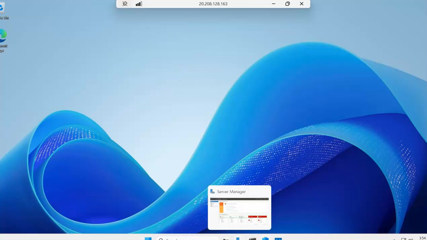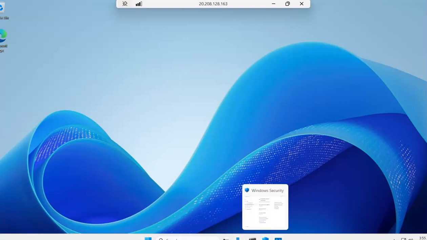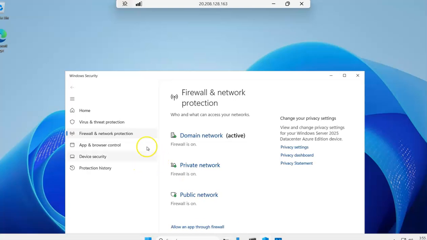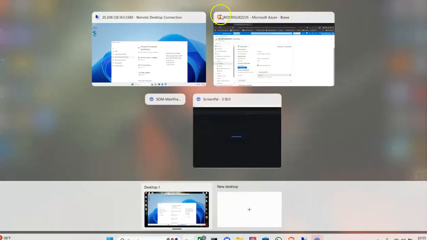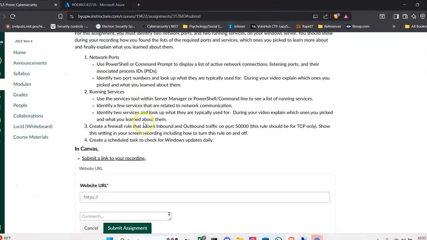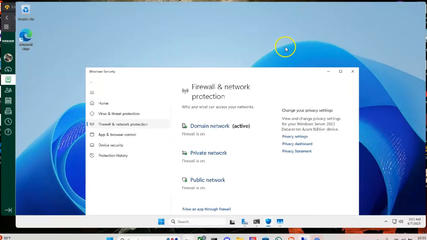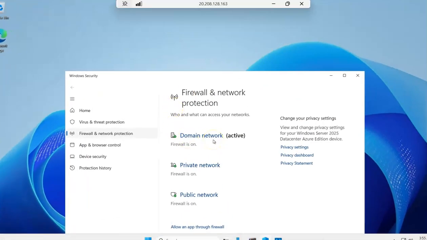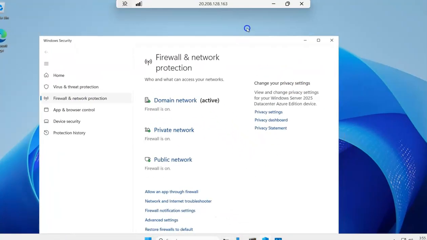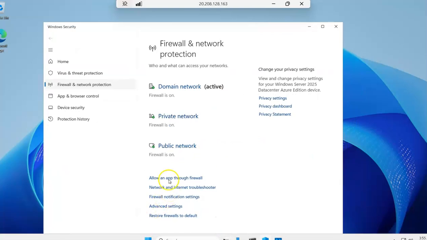This last part I have not completed, but we'll go ahead and knock it out right now. I did get started on it, so according to, let me just jump back here. On the very last part, create a firewall rule for port 50,000 that allows traffic. So I'm gonna go ahead and do that, and bear with me one second.